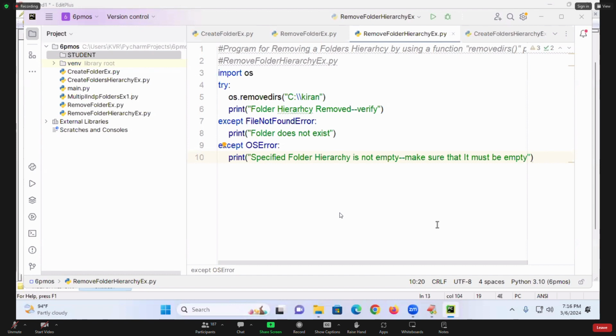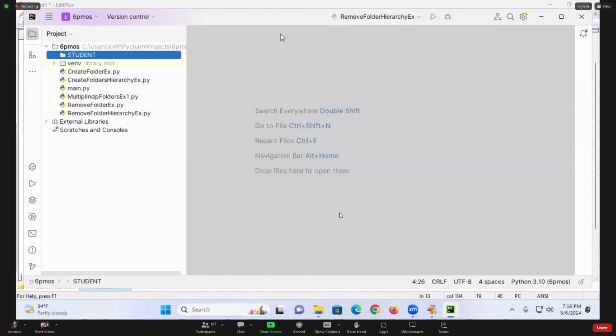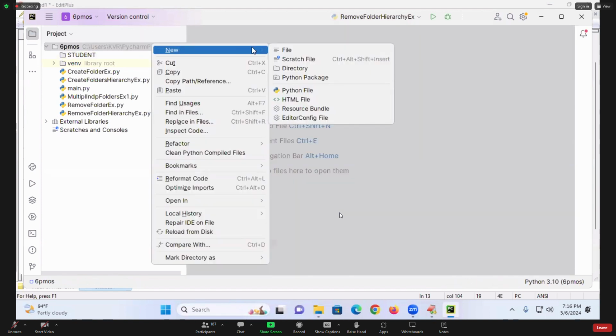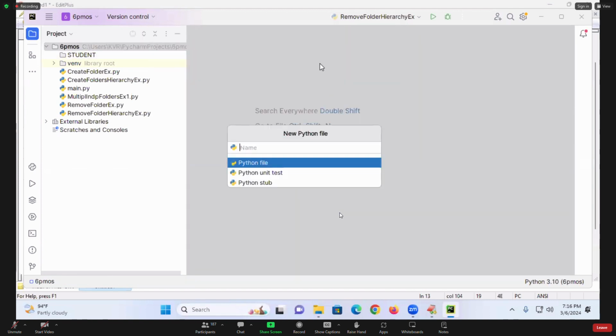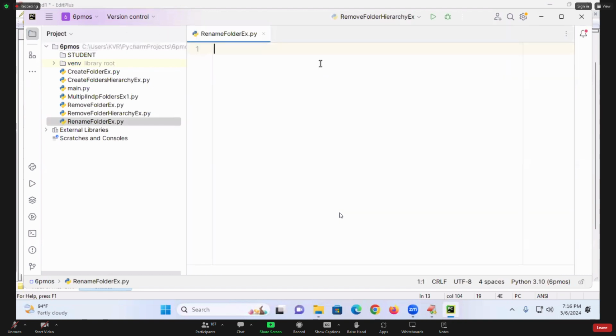So in that case, even though it contains some file names, it doesn't worry about it. Maybe it contains files and everything, it doesn't worry about it. Go to the place. Now I'm going to take up renaming a folder. Let us go to the place. Now I'm going to take up Python here. Rename folder example. Rename_folder_example.py. So there I'm going to write it.